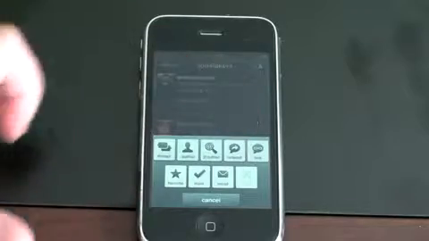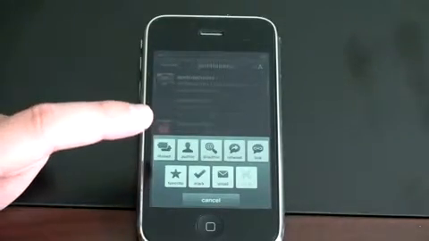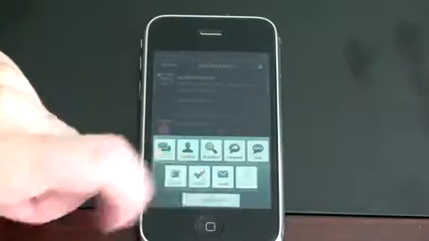If you want to add a link, you can hit a link right there. If you want to star it as a favorite, or if you want to put a check mark next to it, or if you want to even send a message to that person, a personal email or a direct message. Let's go ahead and hit cancel.